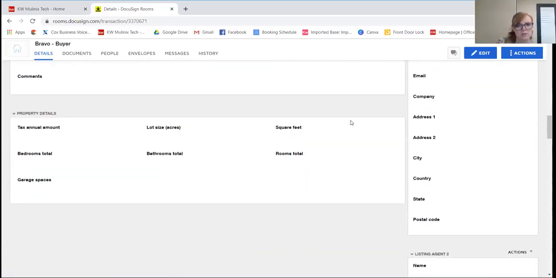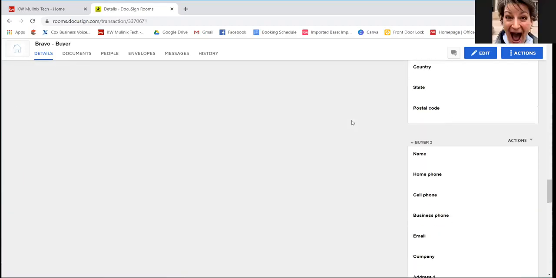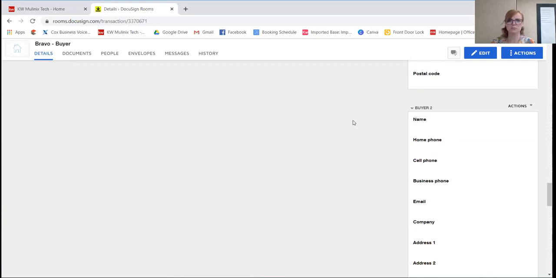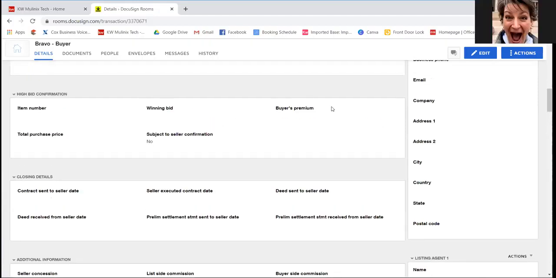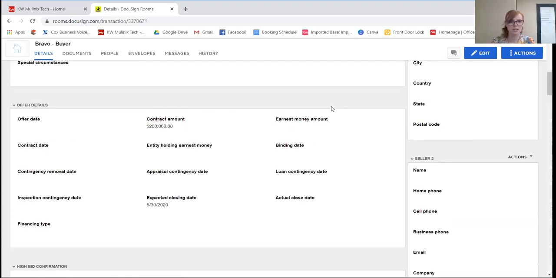Just looking to see if there was a place to put who your lender or anything would be in the details. I don't think so. Because like closing details, you would want to know who your title company is, right? You would want to put that, but that doesn't look like there's a way to put them in there either. So I don't see a way to do that.